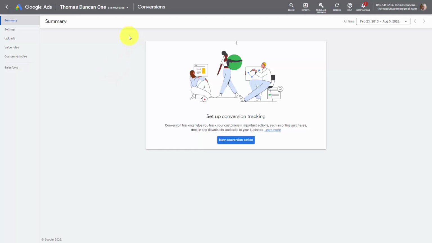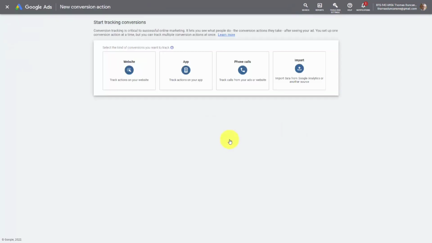Now, in order to track what your ads are going to be doing, you're going to need to set up conversion actions from within your Google Ads account. We are now inside of our Google Ads account. And what we're going to need to do is we're going to need to set up a conversion action. So we're going to click this button that says New Conversion Action.